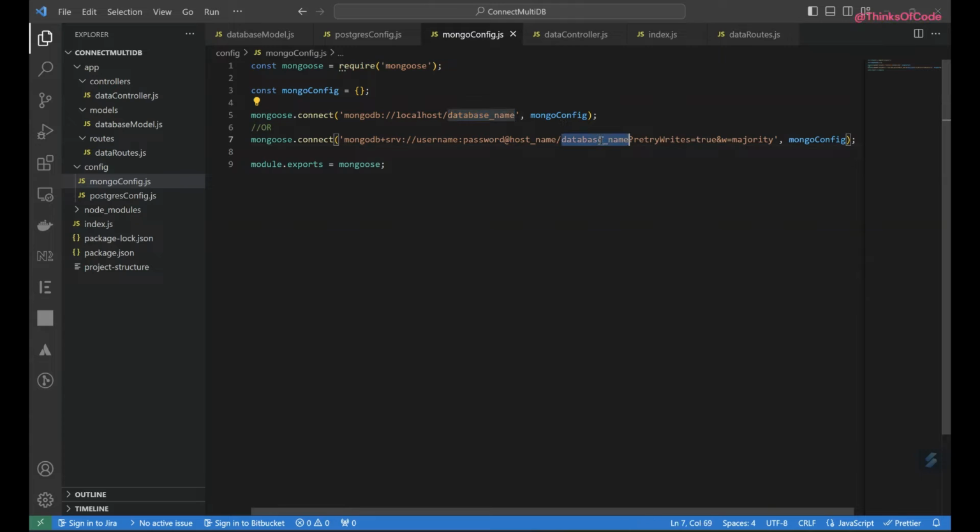As we wrap up, the final line of code exports the configured Mongoose object, making it available for use throughout our Connect Multiple Database project. This export allows other parts of our application to leverage the configured Mongoose instance, streamlining database interactions. There you have it, the MongoConfig.js file, setting the stage for a seamless MongoDB connection in our Node.js application.